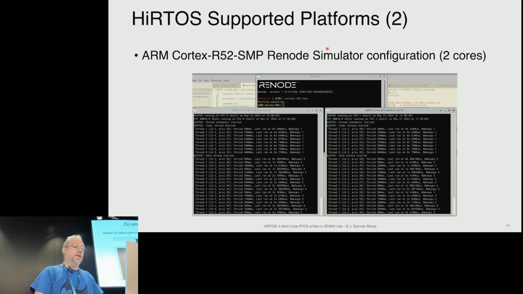They happen to have a simple model for the Cortex-R52 with 2 cores, and it's the same binary of HiRTOS that runs on the ARM FVP that also runs on this platform. So this is kind of the same example.